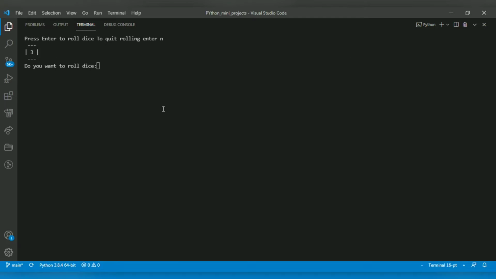So as you can see, all the previous contents have been removed from the terminal, and the first line of the terminal says please press enter to roll dice, and to quit rolling enter n. And below it there's a box-like structure which represents dice, and below it inside it there's a number which represents the rolled dice number.